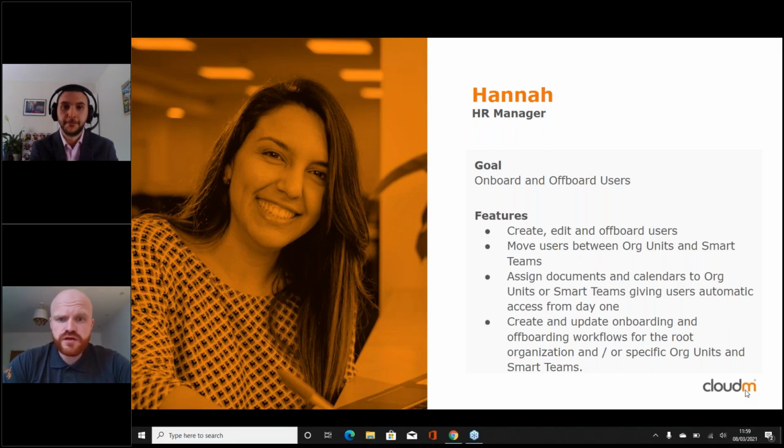As well as that, we're going to be able to create and update onboarding and offboarding workflows for the root organization, but not just for the root organization. We can set that for specific org units or smart teams as well. So what I'm going to do here, once again, is pass over to Ryan, and Ryan's going to showcase how we'd set this role-based access up in the tool.